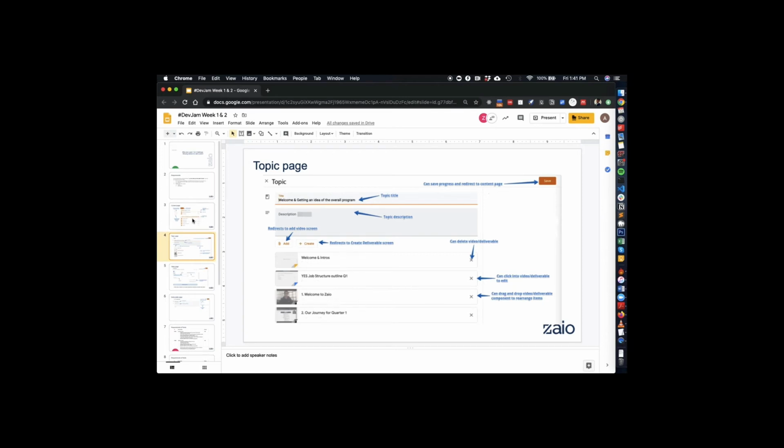And again, similar to the drag and drop feature in the previous screen, you should be able to drag and drop over here just to rearrange the items. And you should be able to delete the video or deliverable. And if you click on the deliverable or video, it should just take you to the relevant video screen or deliverable screen, right? And then you can, of course, save progress of the topic.